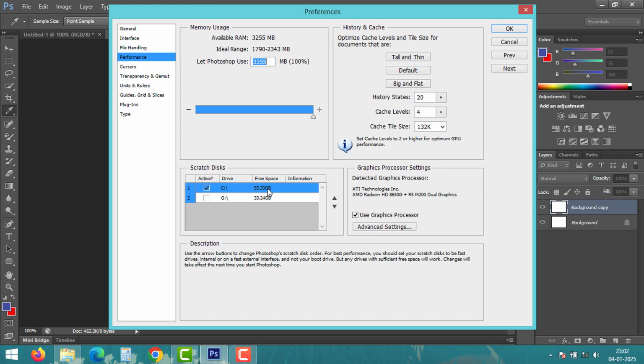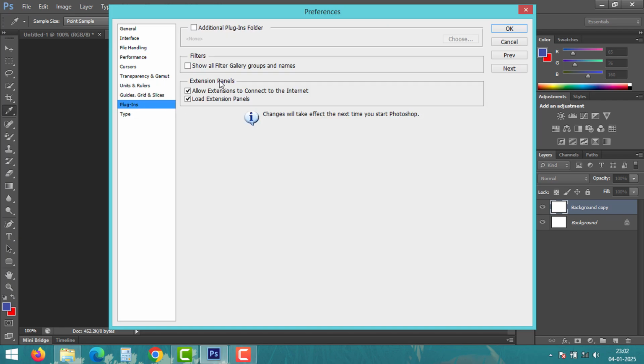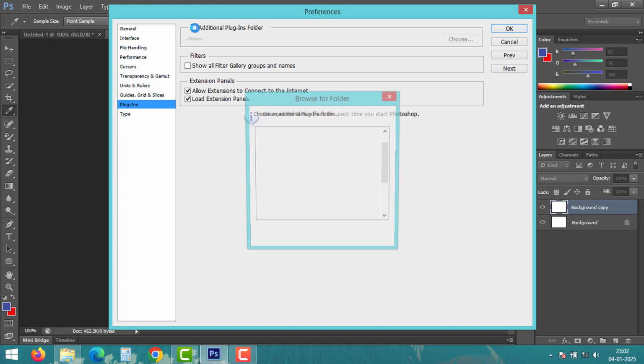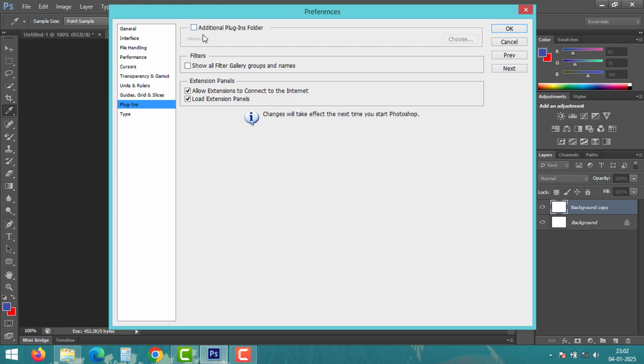Disable any plugins you don't need. Go to Edit, Preferences, Plugins, and uncheck unnecessary plugins. As you can see, I don't have any plugins in this list and I will skip this one.